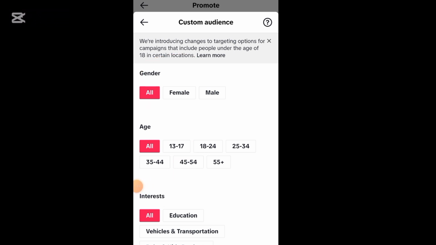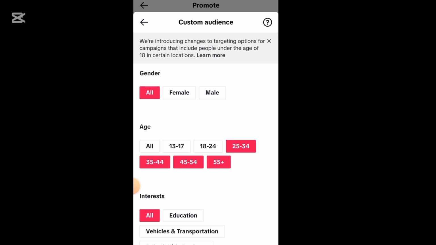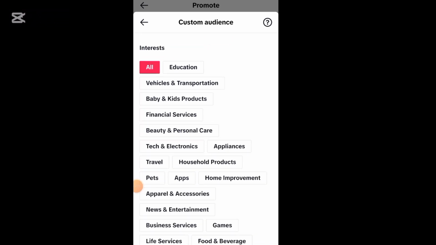You understand? So at this point, I cannot choose all age brackets. So I will say, let me target from 25 to 34, or I can also say let me target from 35 to 44. You understand? So it all depends on you. You may decide to target more than two age brackets. Right now, I don't want 13 to 24, because they might not afford what I sell.